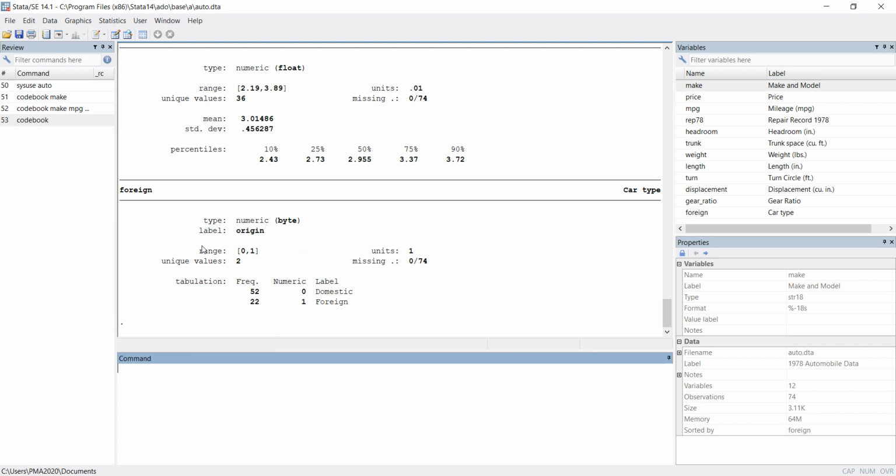So this is the codebook command. It's very helpful for you to understand your dataset. What is the variable type? What is the label of that variable? What is the range? How many unique values are there? The codebook command is very helpful before beginning any kind of operation. You should use the codebook command.